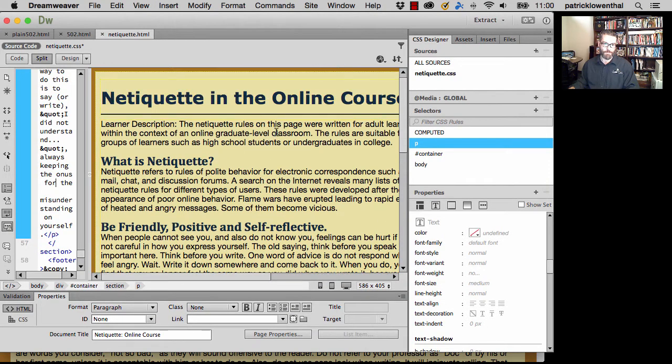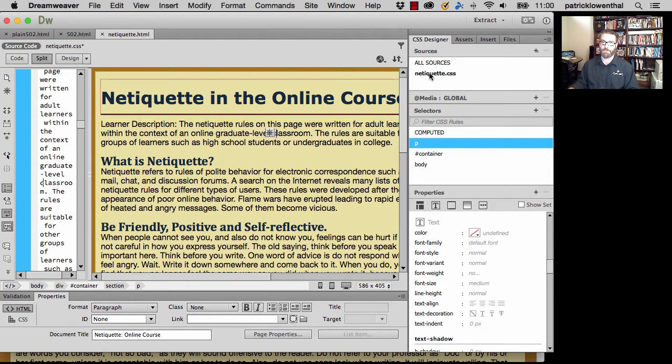And then I'm going to go up and we're going to do the class. So the class, if you remember, use an ID if you're going to do something once. Use a class if you're going to do something more than once. But you'll find that people generally use classes more than IDs nowadays. So we're going to create a class for this learner description and make it red.